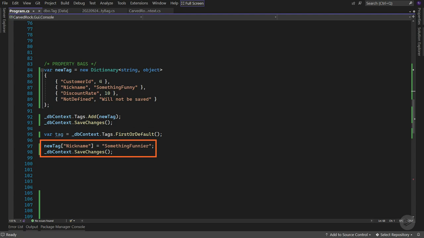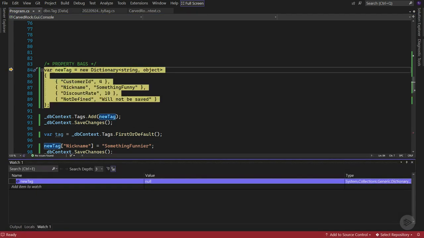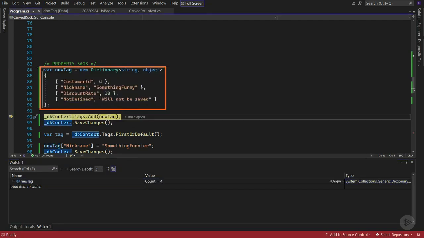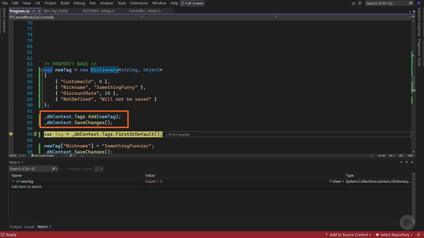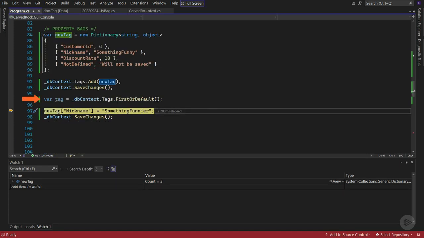Now let's try to run this code and see it in action. First we create the new tag as we discussed, and if we advance the debugger a few steps, it is added to the tags collection on the database context and save changes is called, persisting it in the database. If we now take one step further, we fetch the tag back from the database and can take a look at it here in the watch view.